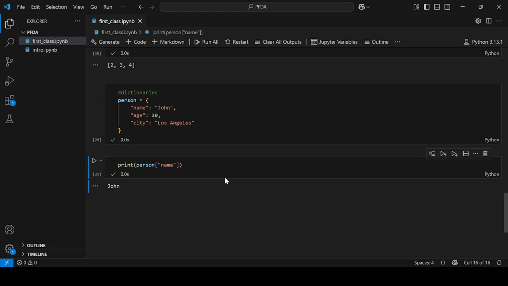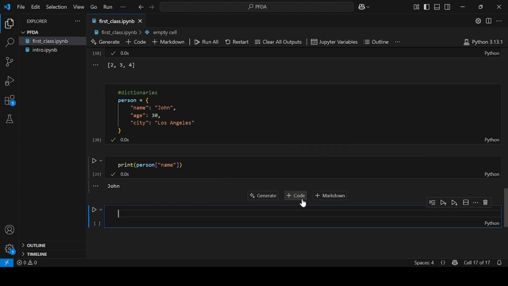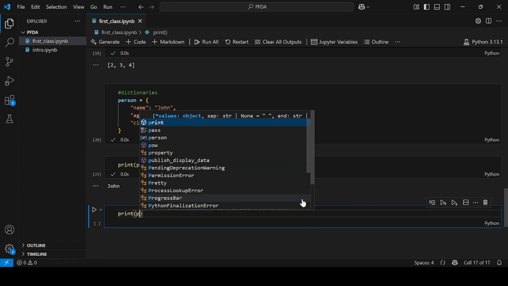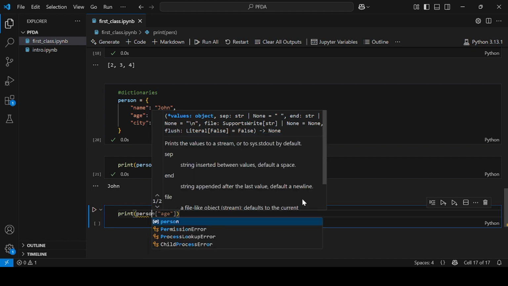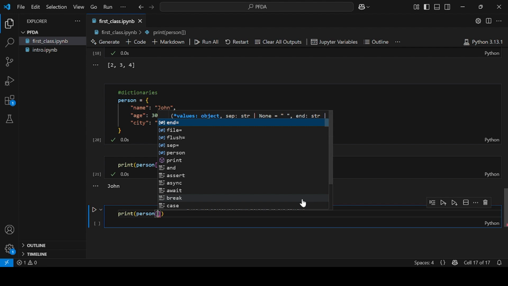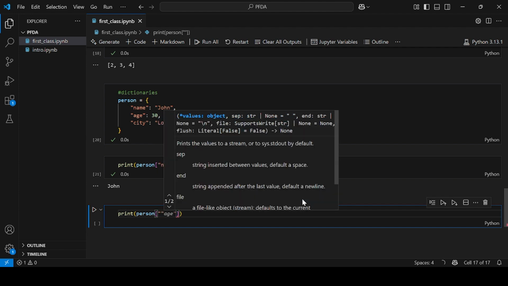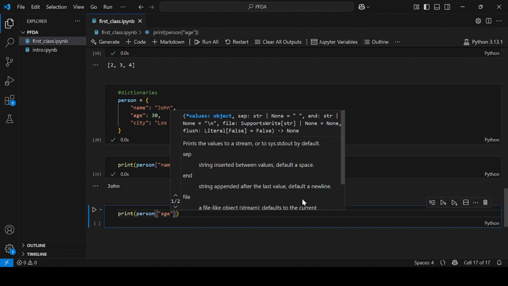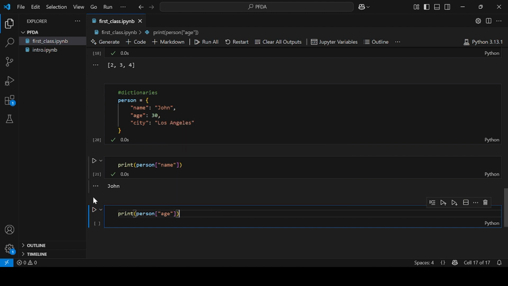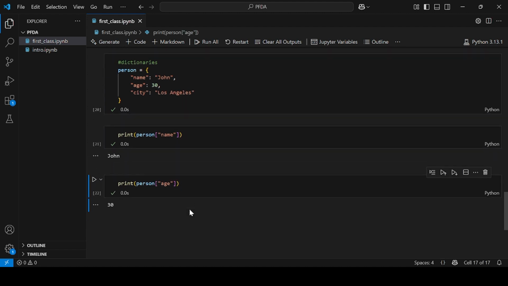Okay. We can access city by doing the same. So I'll just print, give me the value of age from the dictionary of person, square bracket, and I'm going to wrap it up with age, and I'm going to run this. Awesome.